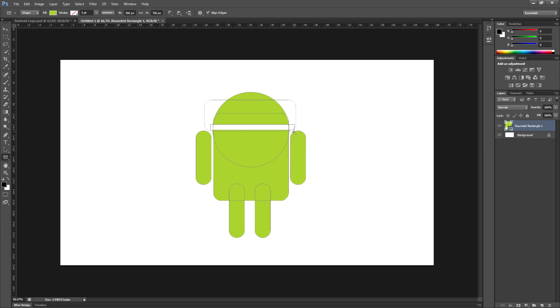Next are the eyes, so I'm going to choose the ellipse tool again. I'll leave it on subtract from shape, and I'm going to click to drag a circle, and then hold down shift to make it a perfect circle. If you need to move it, hold down spacebar, and then just release the click to finalize the shape.